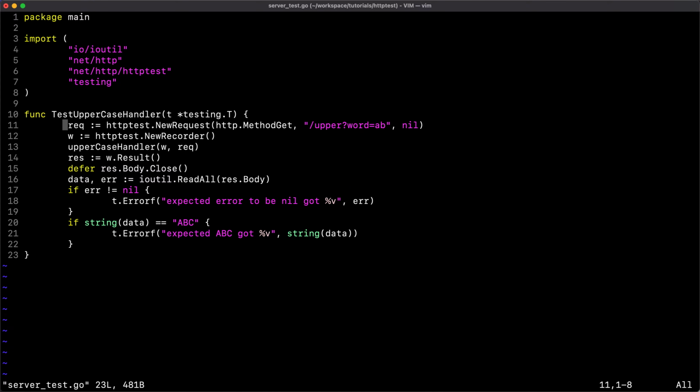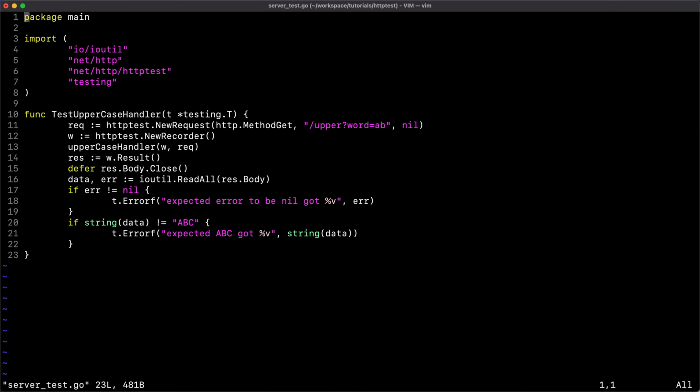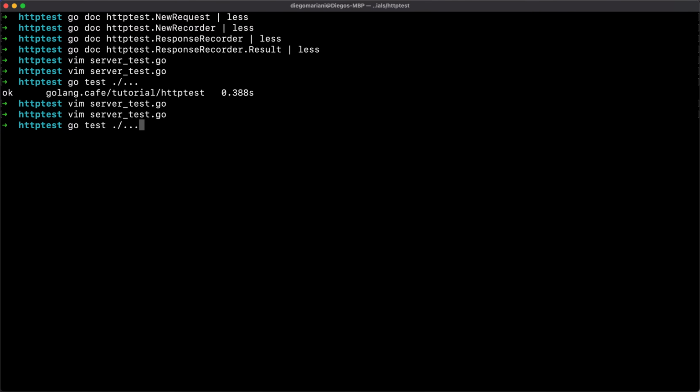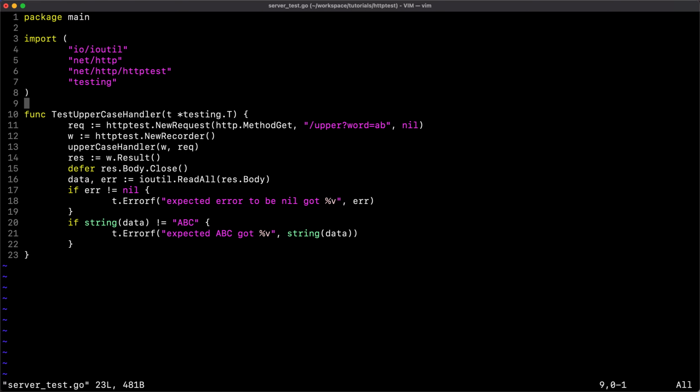Everything is working fine, but in this case, we should get the error coming in. The reason is that we have put in a wrong comparison. If the data is not equal to ABC, then we error. So we're just going to run the test again, and we're going to see the expected ABC got AB, because we just passed AB into our server. So we just know that now it's working as expected.